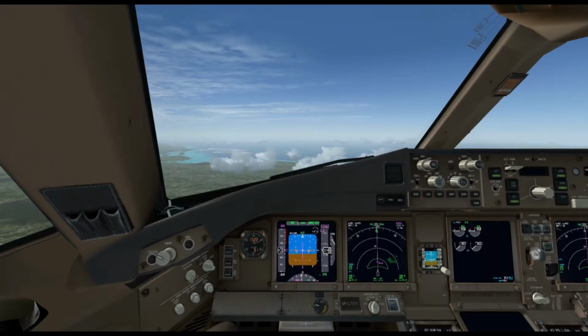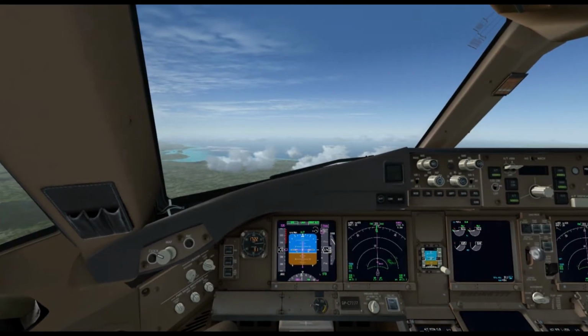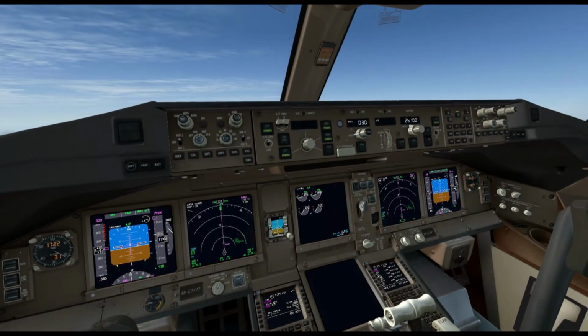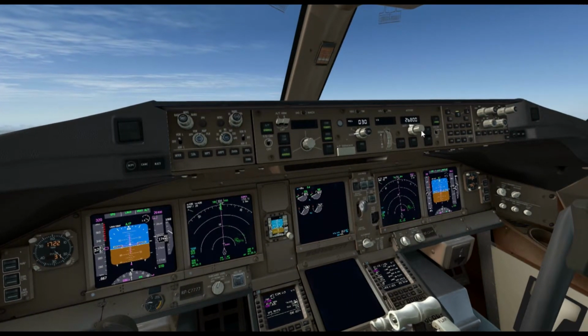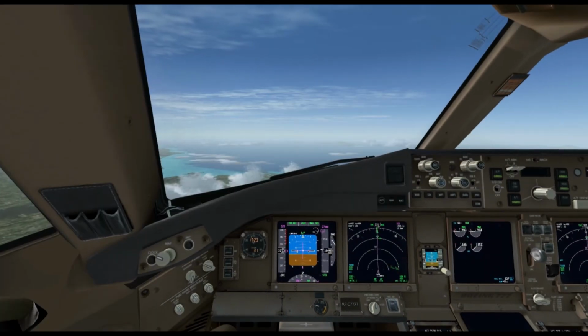Climb and maintain flight level 270, Philippines 062. Set flight level 270. Flight level 270 set.